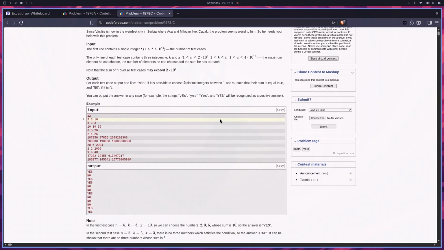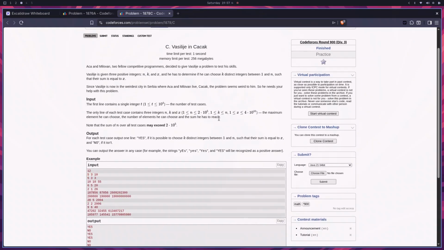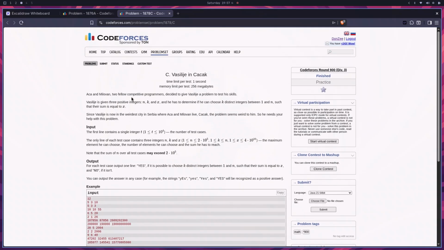Let's solve the 988 question of today, not from today. So the question says that there are two fellow competitors and they want to test a third competitor's skill. So a third competitor is given three positive integers n, k and x. He has to determine if he can choose k distinct integers between 1 and n such that the sum is equal to x. So as input we take n, k and x.